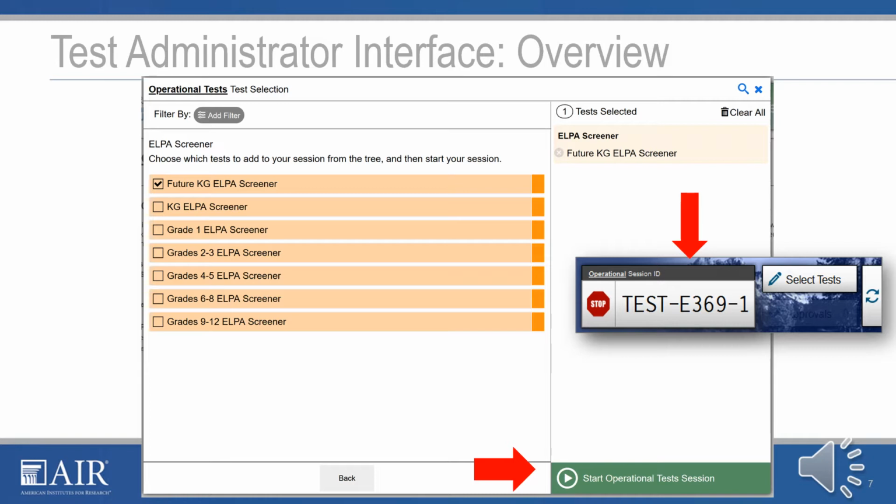This ID must be provided to students in order for them to log in. The test administrator may write it on the board or provide it to students using a printed card or similar method. If you do provide students with the information on paper, be sure to collect and destroy it when the session is complete. You should also note the session ID for your own records.